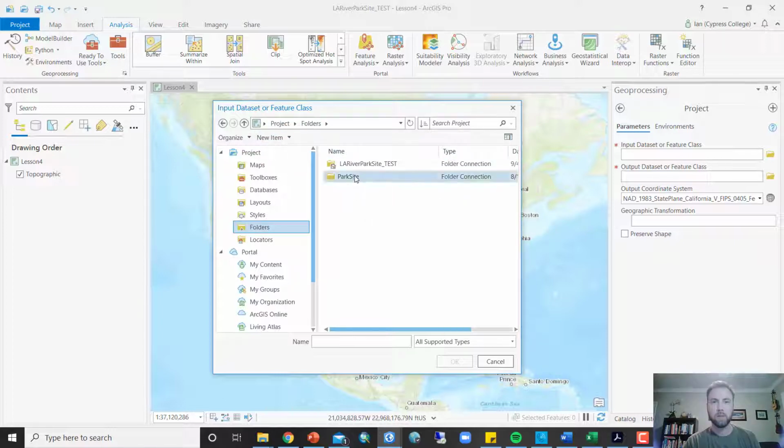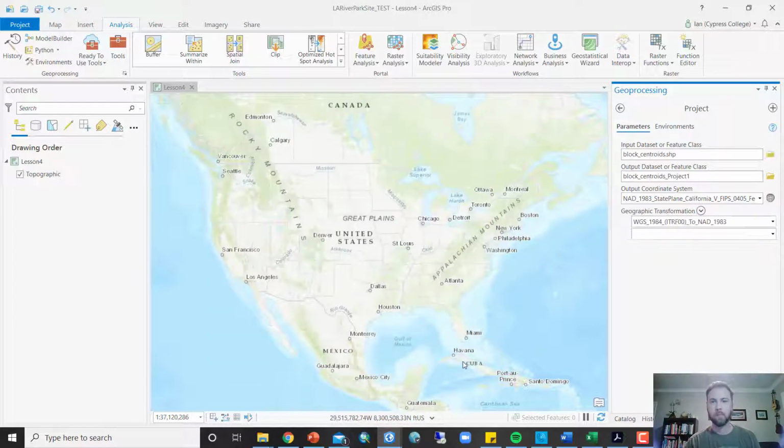We're going to click on ParkSite, source data, census, and then within census, you should see block centroids. Block centroids. Okay. Go ahead and hit OK. We're going to add those to the map.